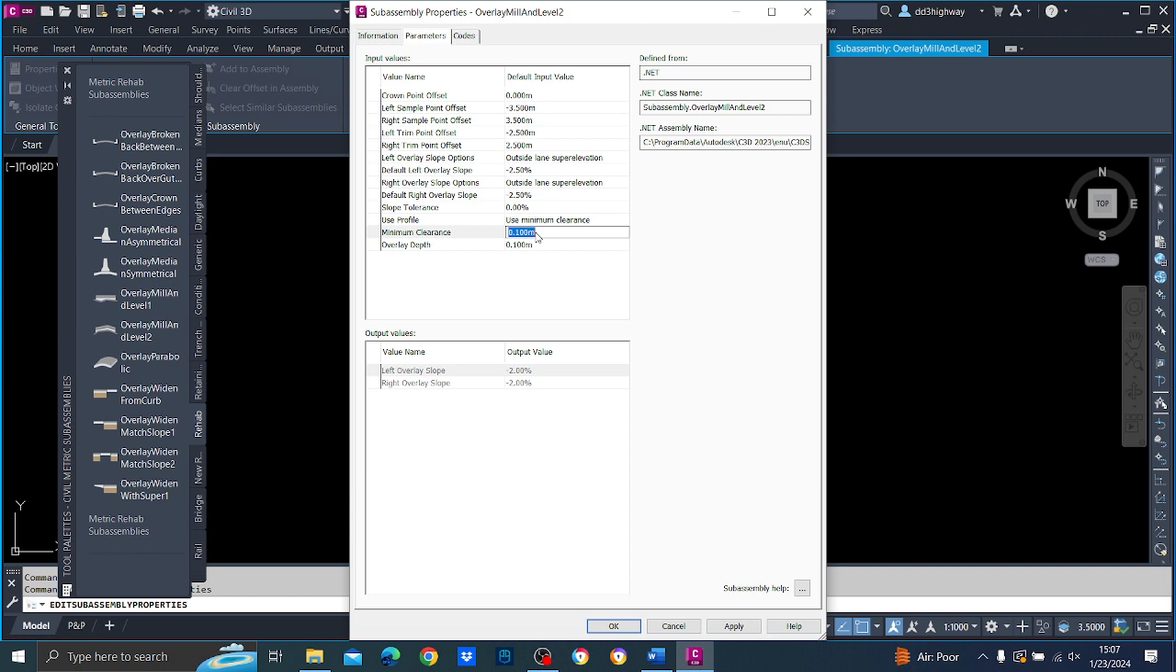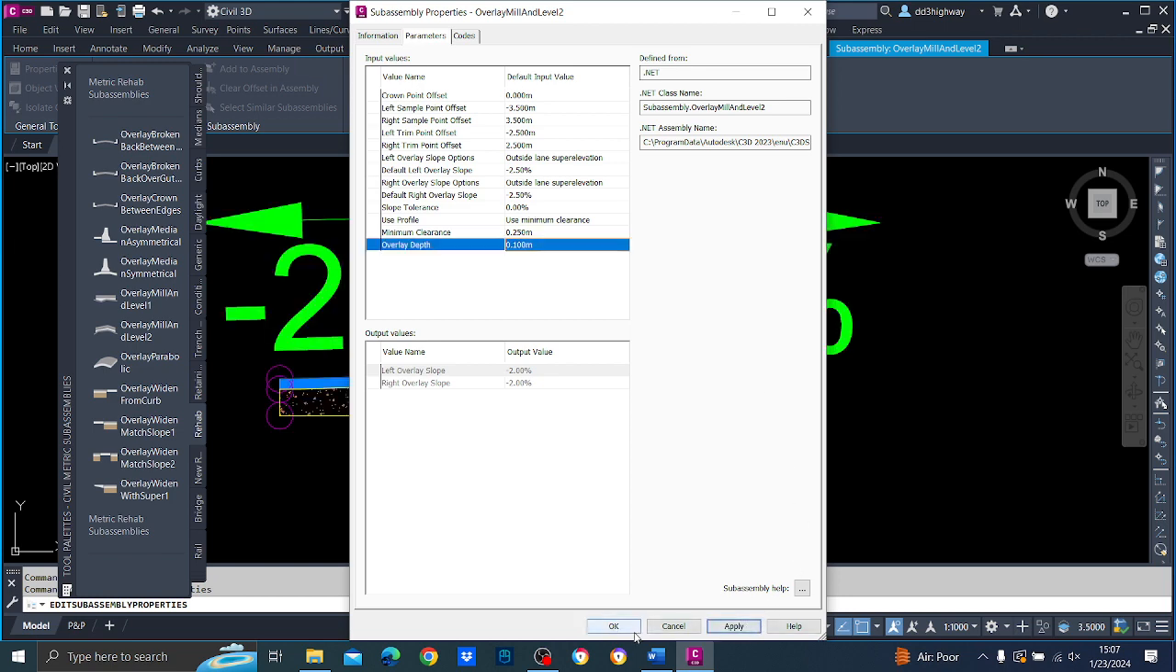Then minimum clearance is whatever you are having other than the asphalt layers. So we'll say 250 ABC. If you had some 300 millimeter soil also, then this should be 550. Then the overlay depth is 50-50. Of course, the pavement design has to come to you. Since we don't have it, we are just assuming, right? So it should be 100, right? Then okay. So press apply and press OK.